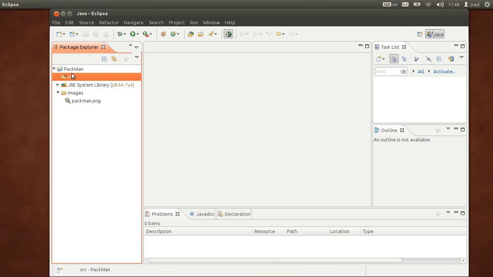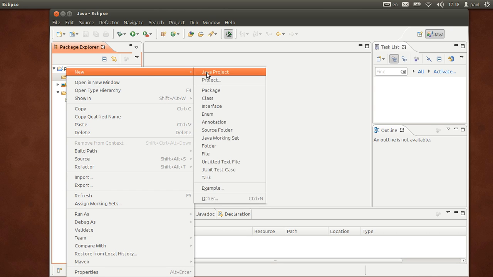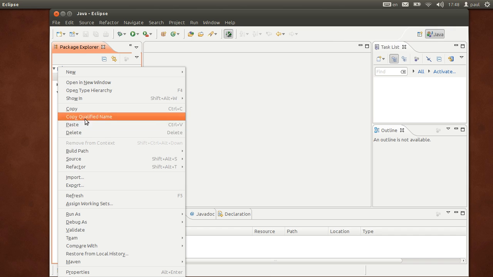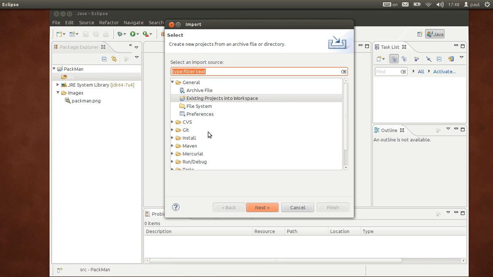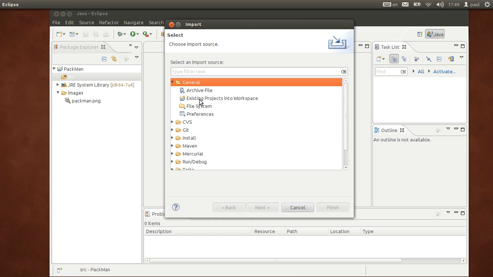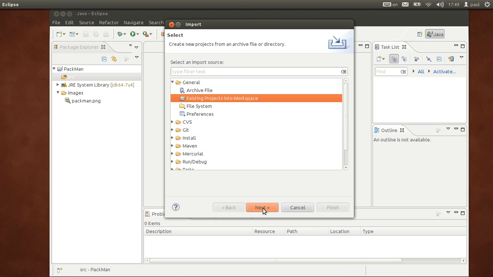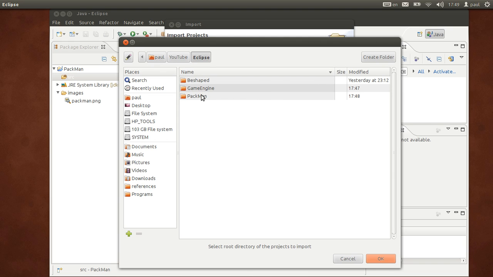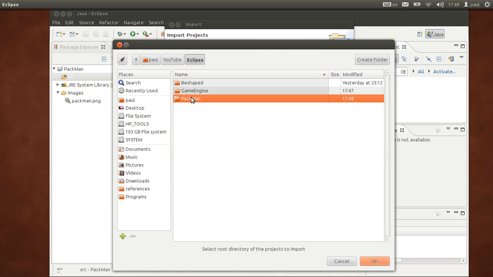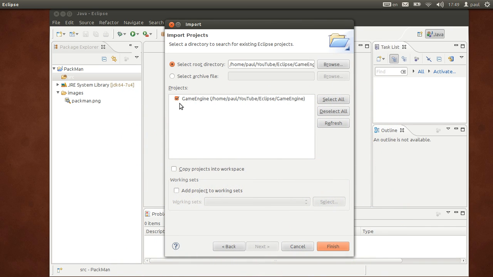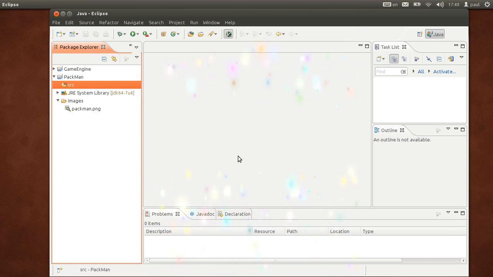Now since this game is going to need the GameEngine, we're gonna need to open the GameEngine project. So right click on that, say import, then go to existing project, go to general, open existing project into workspace, and browse to the project root directory, which is that one. Click on OK. Now that should be fine. We can click finish.